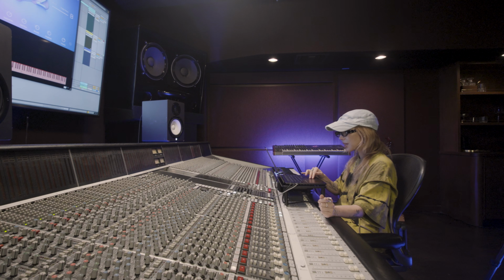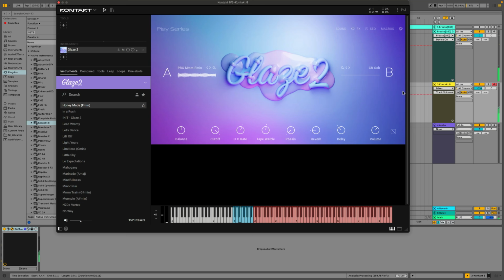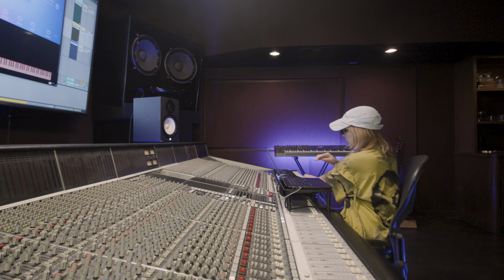A lot of times the sounds themselves are very inspiring, so I'll just go through lots of patches, and I'll even dial them in more later. Okay, so I like this sound. The LFO is not in the right BPM, so I need to adjust that.